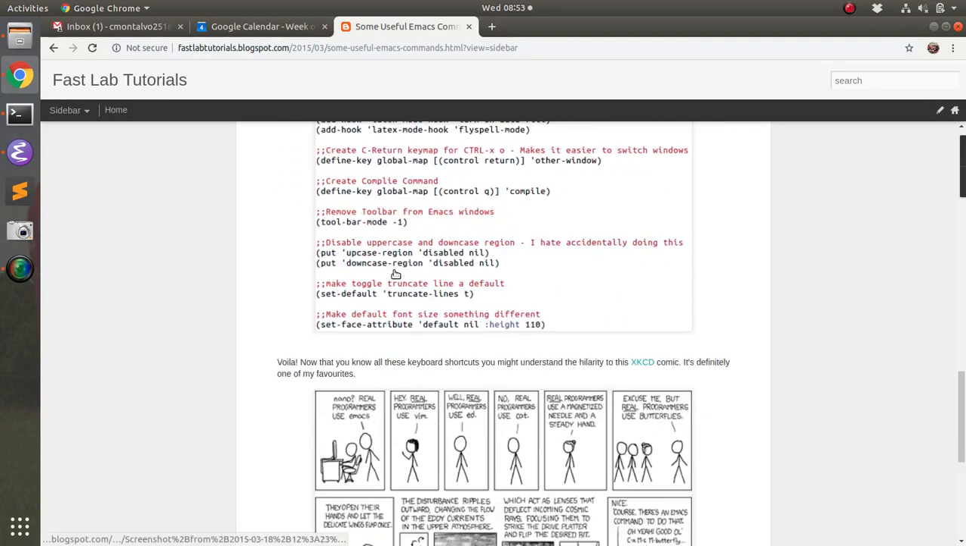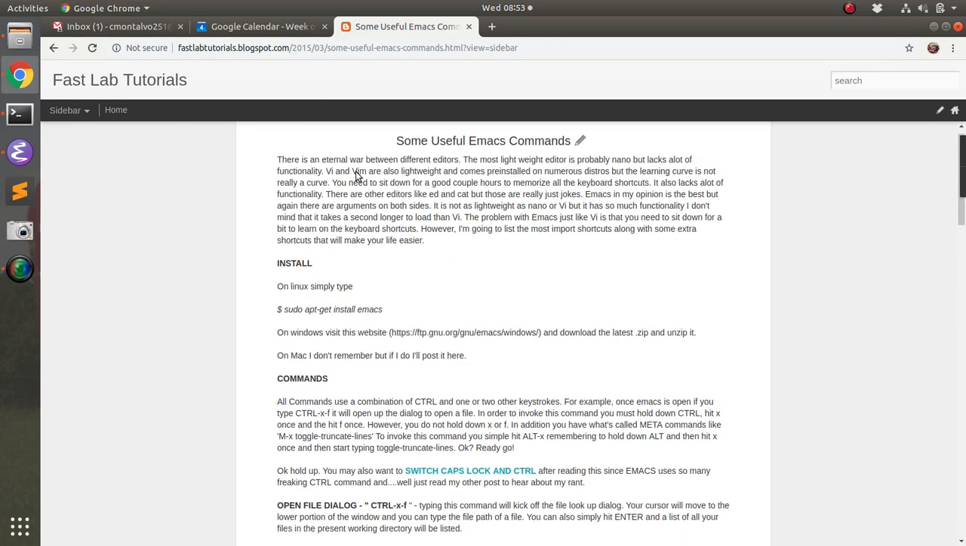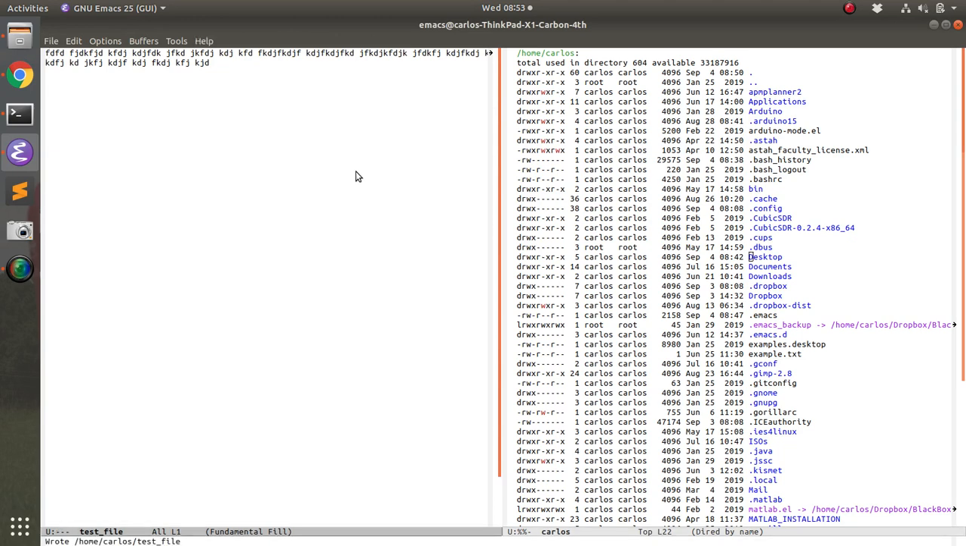Cool. I think that's it for Emacs. I'll post a link to this and some other commands. If you have any questions, just shoot me a comment.